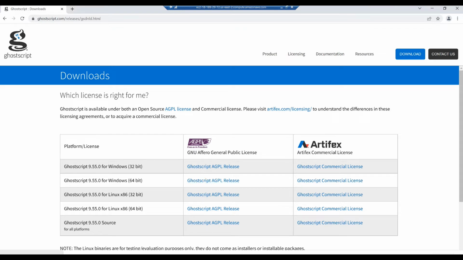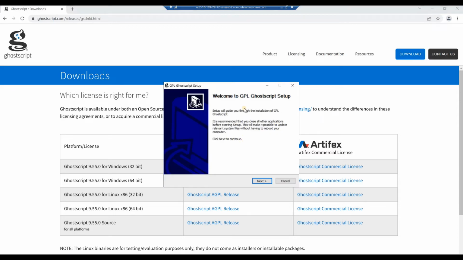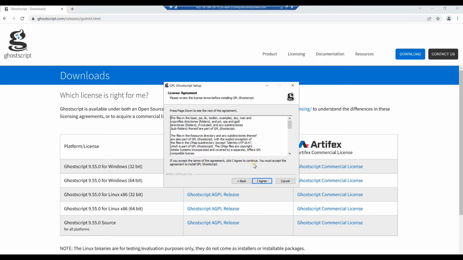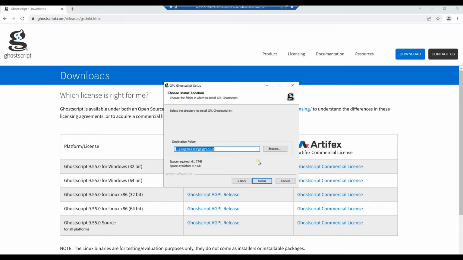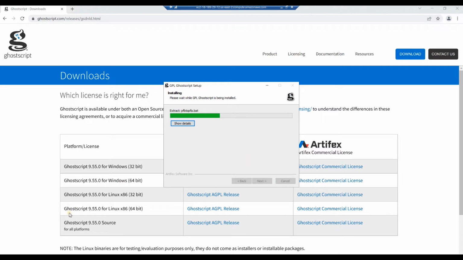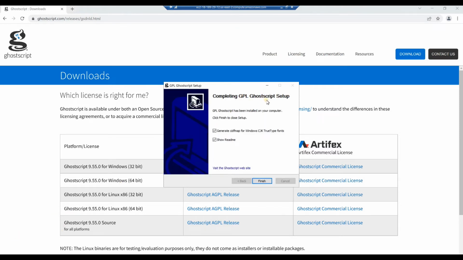After the download completes, click beside the Ghostscript executable file link. Click Open. In the Welcome to Ghostscript Setup window, click Next. In the License Agreement screen, click on I agree. In the Choose Install Location screen, accept the default and click Install. In the Completing Ghostscript Setup page, uncheck Show README option and click Finish.